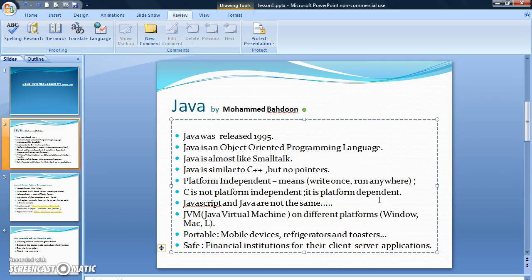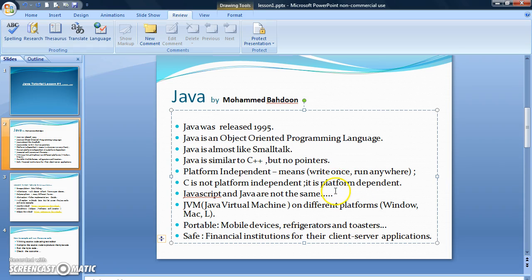So Java is portable. It is used in many different places such as mobile devices, refrigerators, and toasters. When you have a Java program, you always need the JVM in order to run that program on a different platform. Most financial institutions use Java for their client-server applications because Java is safe.